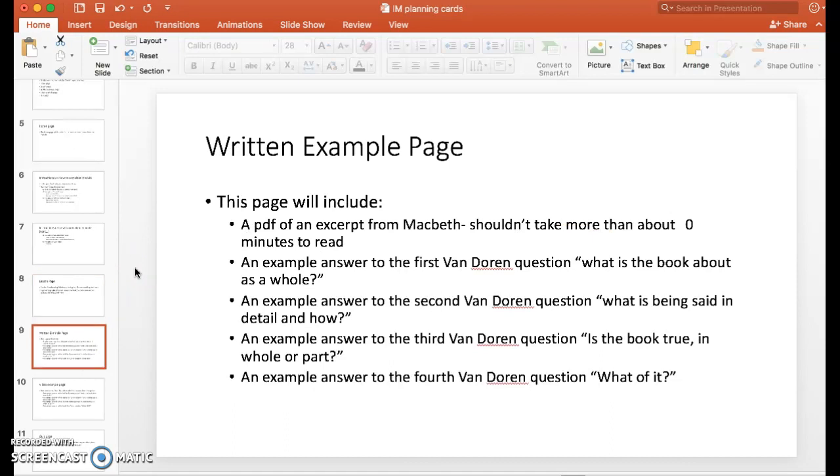On the written example page, there will be a PDF of an excerpt from Macbeth. I chose Macbeth because in some of the lesson planning we've been doing, I've mentioned reading King Lear for the class, and so giving them another Shakespeare to work with before we move into that.